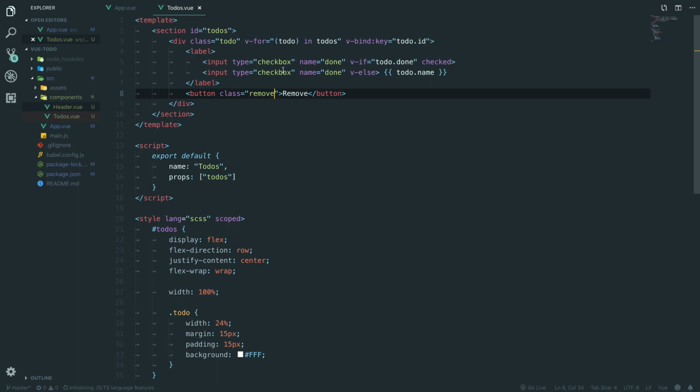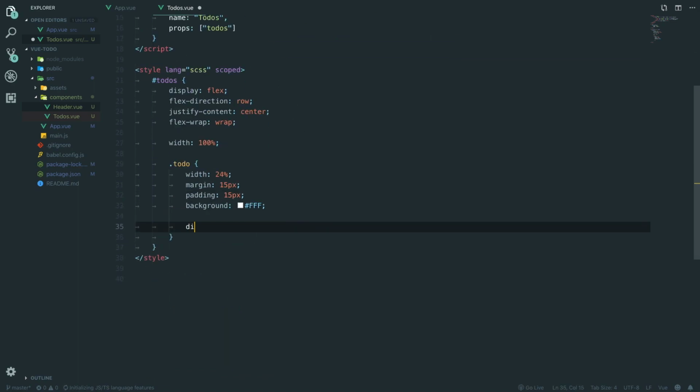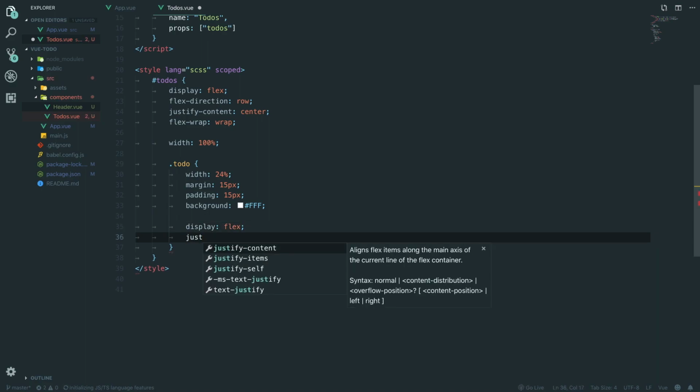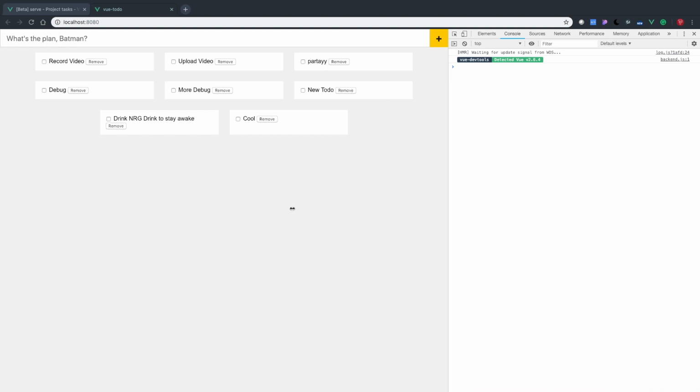We're going to style this. We're going to go in here and set display flex, justify-content space-between. If we refresh, there we go. That's good, looking good.